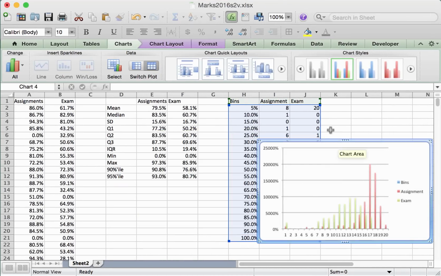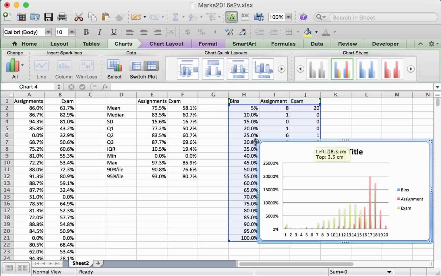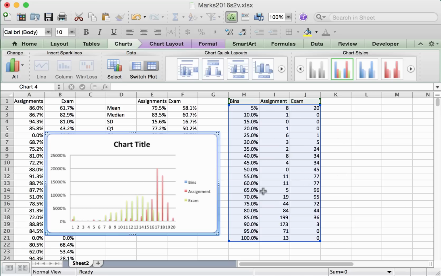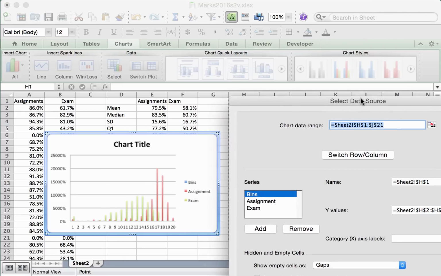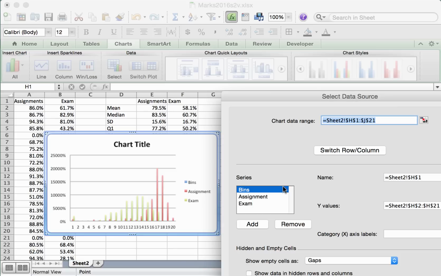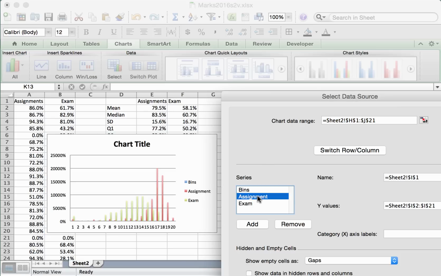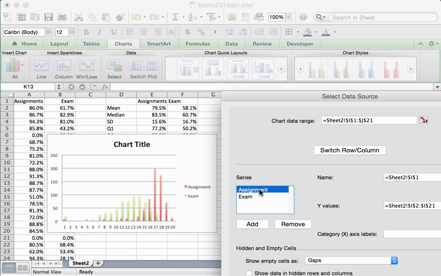Now it's obviously not exactly what we want, so let's click a title like that. Let's put it over here. Because we're getting our data from this range, we'll select, because we want to change what's been plotted on this graph. We've got this select data source coming up here, and what we want to plot on this histogram, for a start, is only the assignment marks. So we don't want the bins, let's remove those. The bins will go along the x-axis, so we don't want those to be one of the series on the graph.